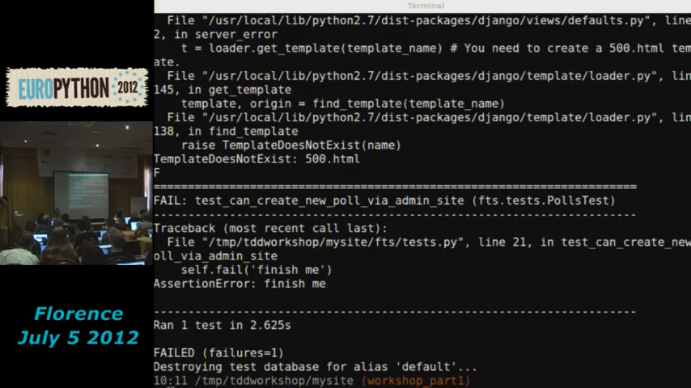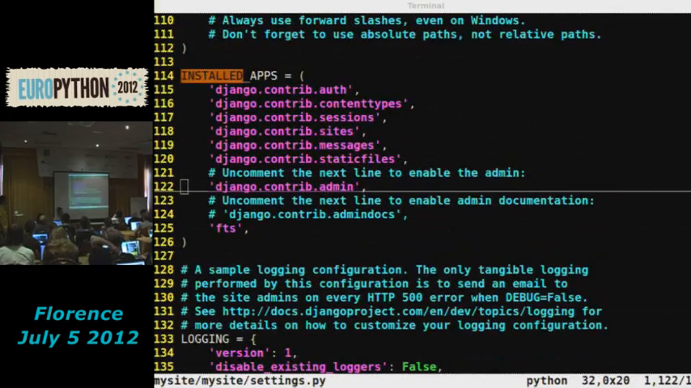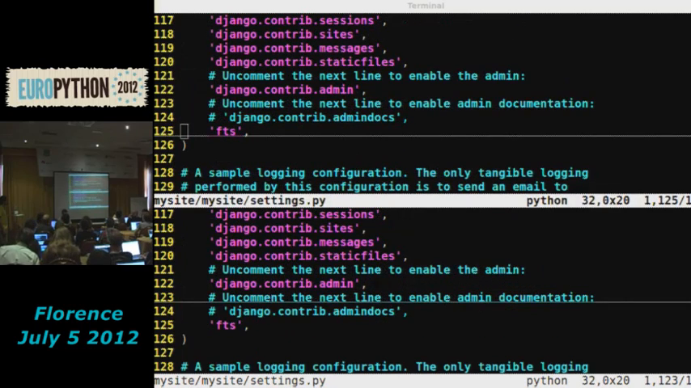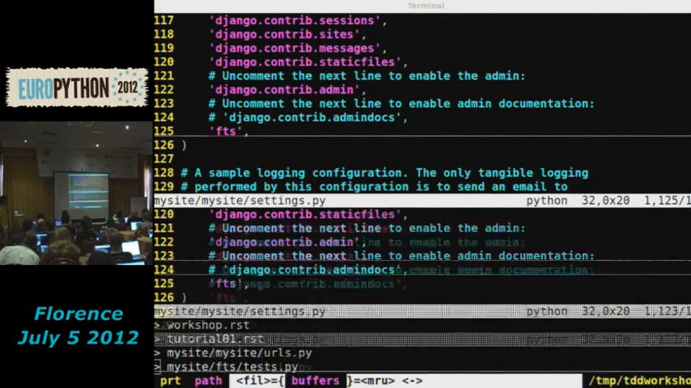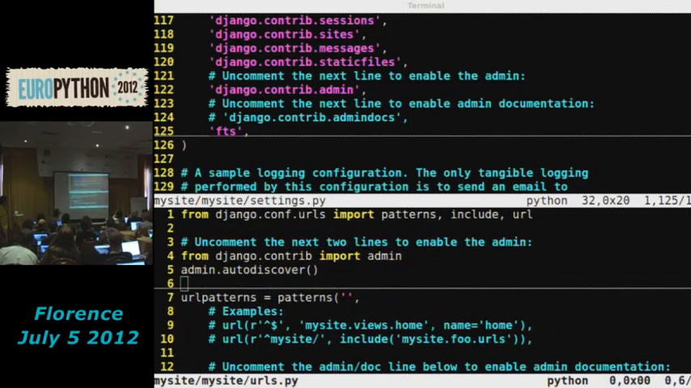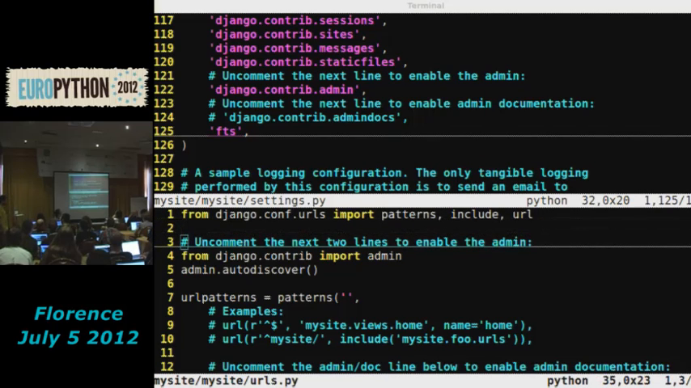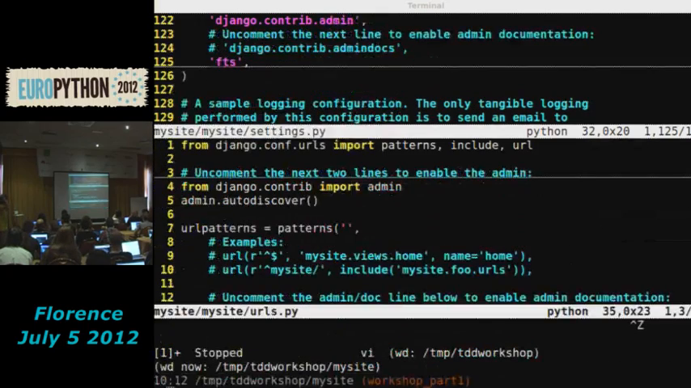So how did I get it going from a server error to this properly passing thing? I did 2 bits of admin site configuration. One is in settings.py, where I uncomment this line at line 123. That's the first step. And the second thing I do is in urls.py, where I've uncommented 3 lines, 1, 2, 3. So if you do that, we should get to the self.fail finish me, which looks like.